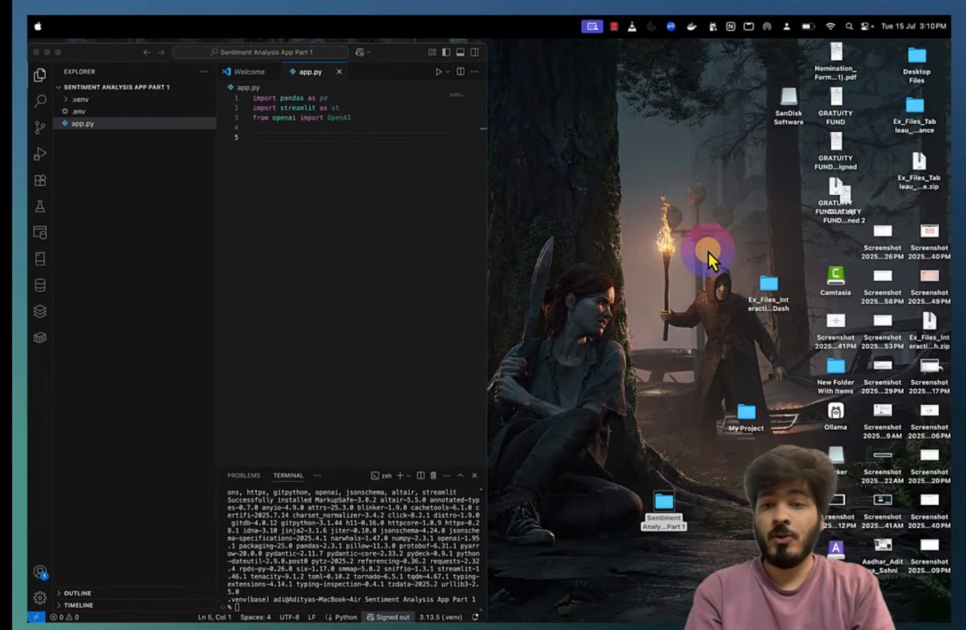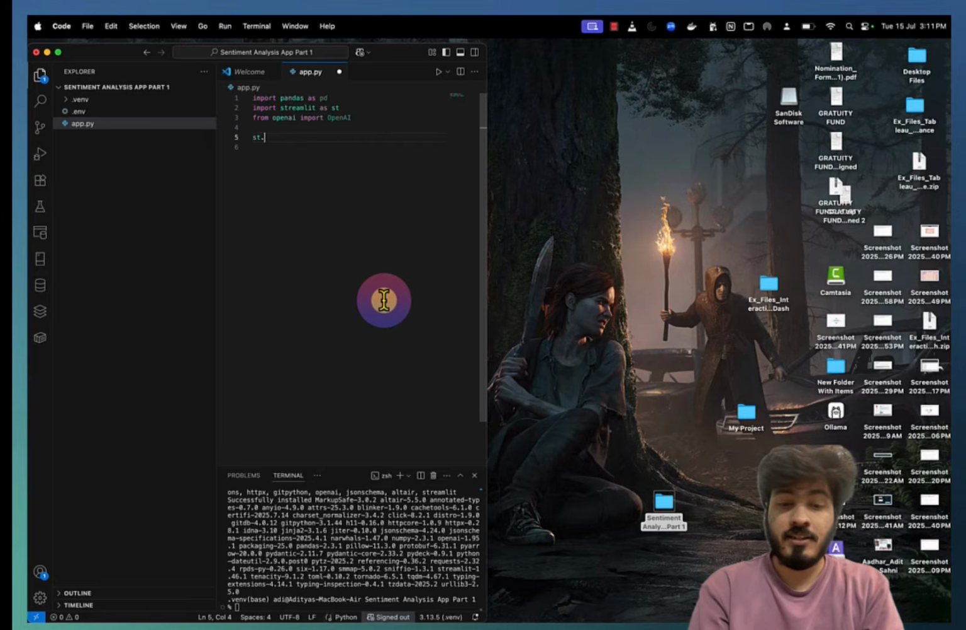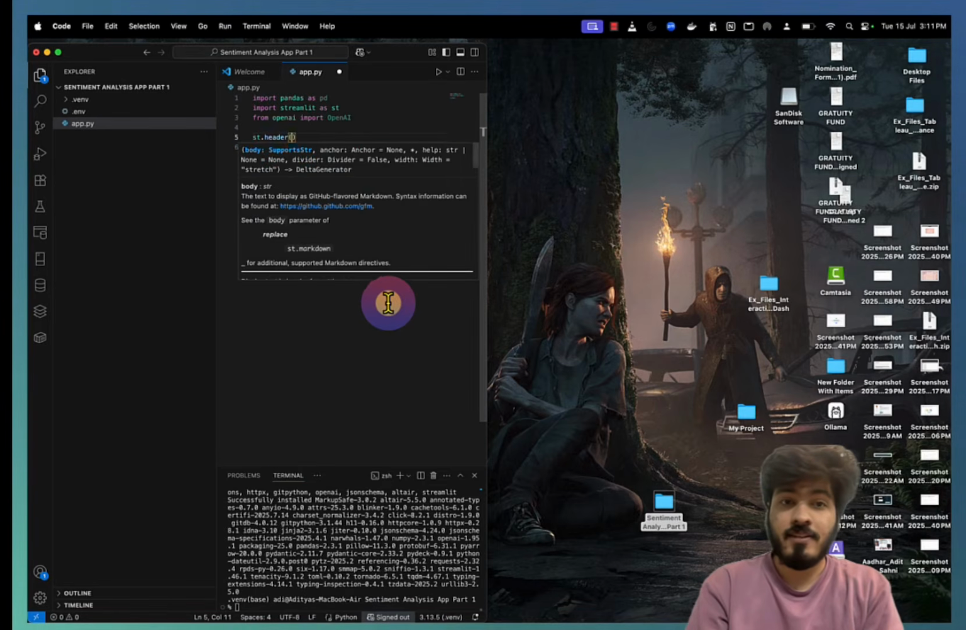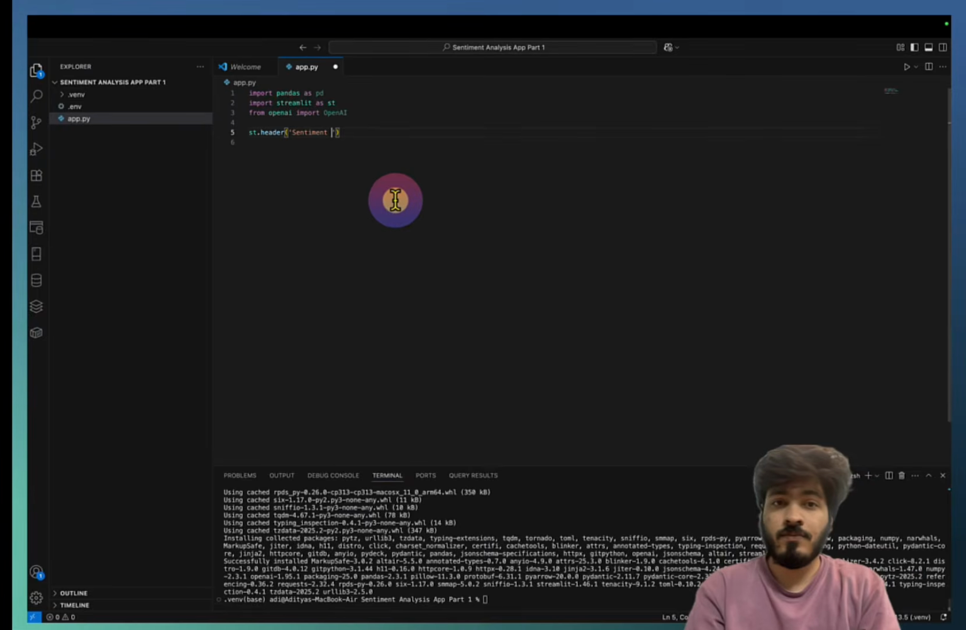And now what we'll do is we'll just start with st.header. Okay, and I will open the app side by side so that you can see what is being built. For that, first let me just write sentiment. Let us just do full screen as of now, sentiment analysis. Okay, and save the file.